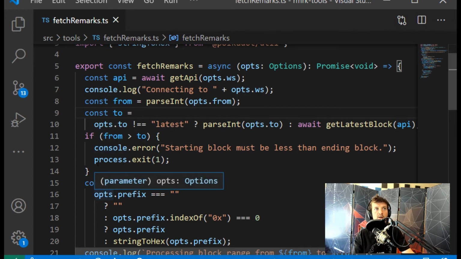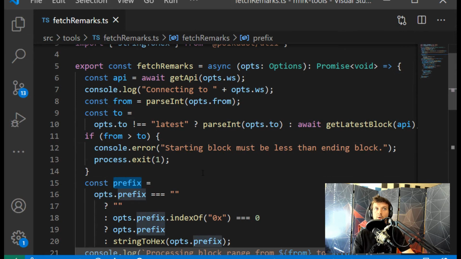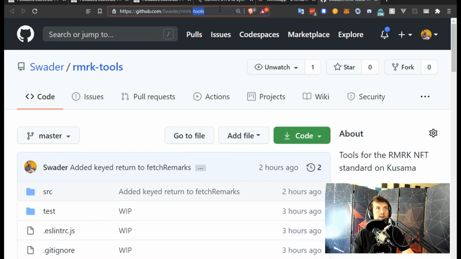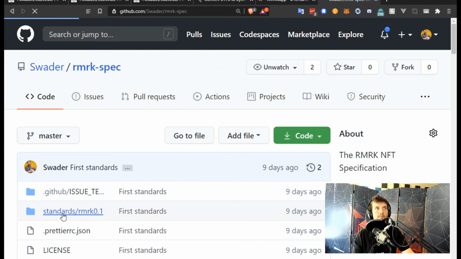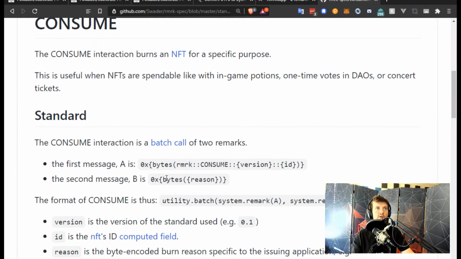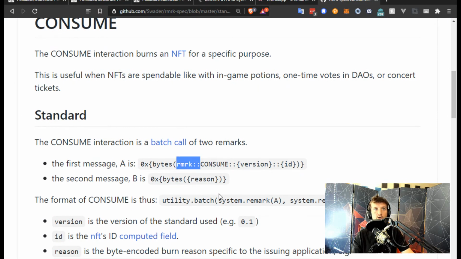And the prefix is whatever we want our remark to start with. If you remember, in our specs repo, we had every single interaction start with the remark prefix. So if you go here, and if you look at some of the interactions, you can see each of them starts with remark colon. So this is a good prefix to target so that we can ignore all other remarks on the chain. Because a lot of people are submitting a lot of remarks for different reasons, right? We only want our remarks processed.